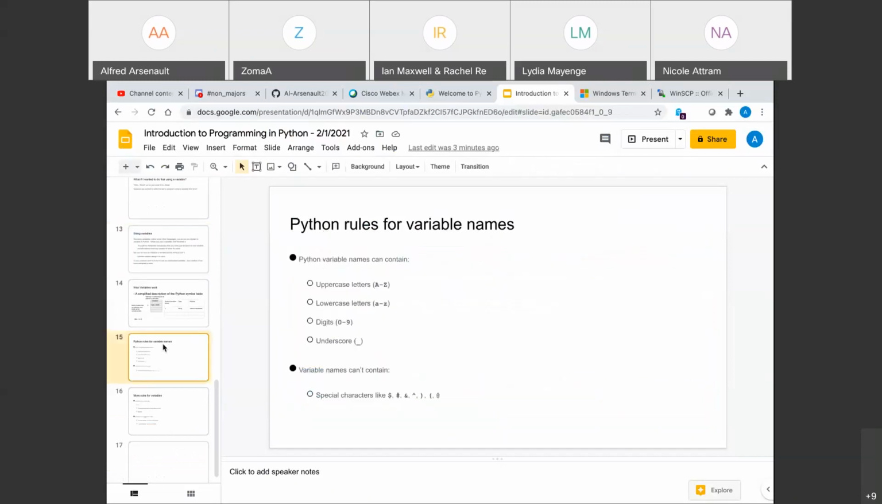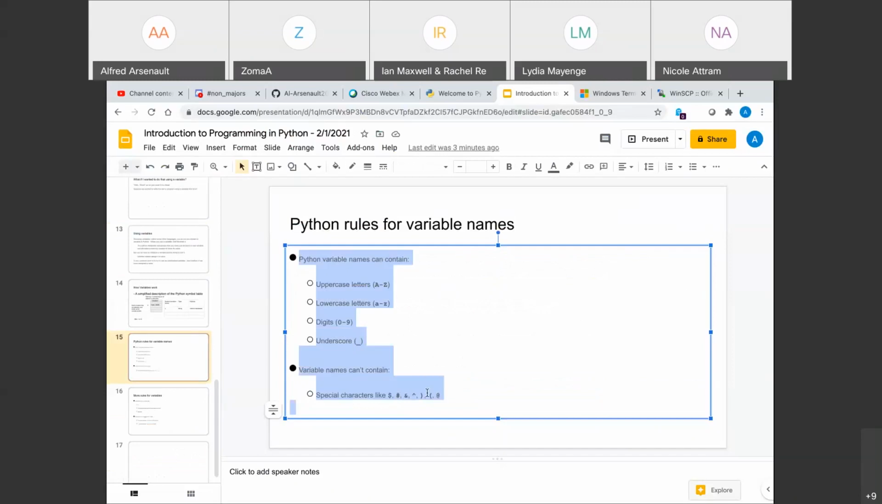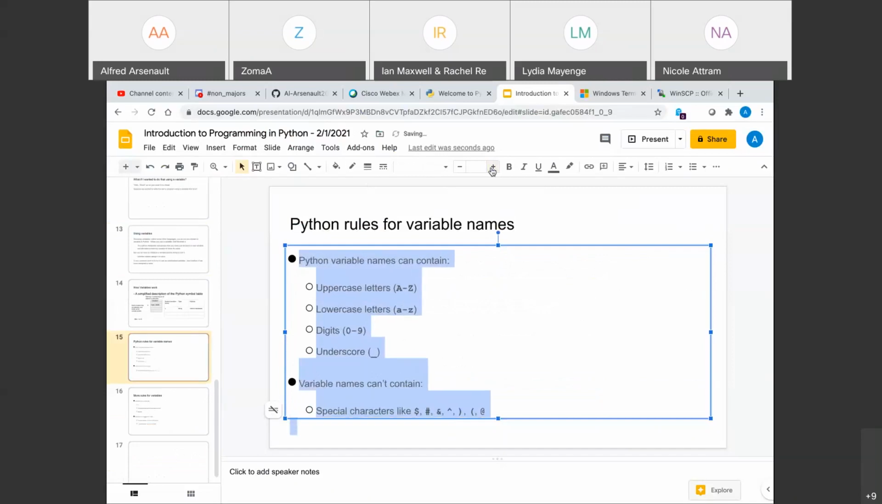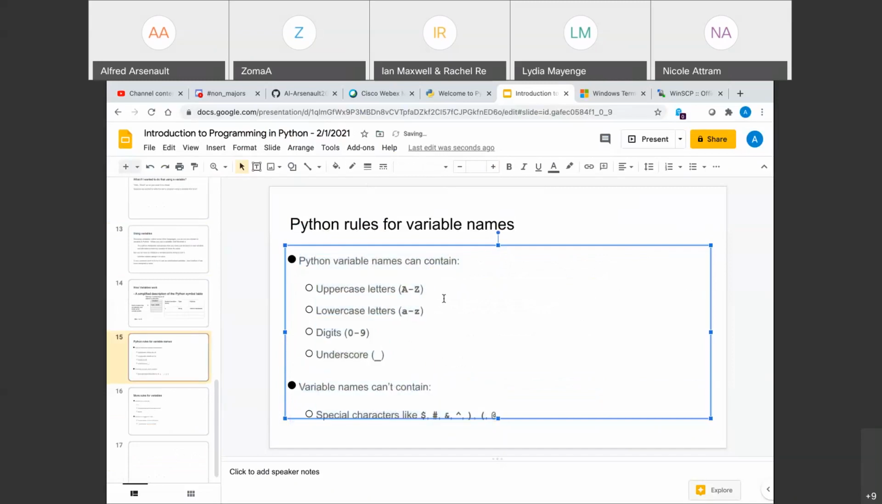Python has a few rules for variable names, and I didn't realize how badly this was in terms of reading. So let me see if I can make that a little bit bigger and a little bit easier to read. Okay. So in a Python variable name, you can use uppercase letters, that is A to Z, inclusive, obviously. You can use lowercase letters, the little a to z. You can use digits 0 through 9, and you can use underscores, that underscore character. You cannot use any other characters.